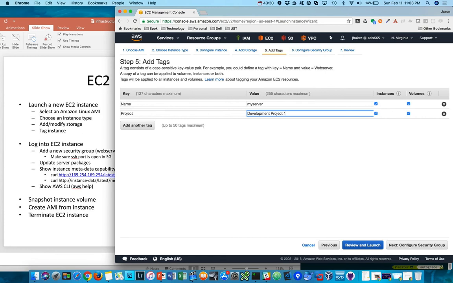I strongly encourage you to always tag whatever resources that you're creating within AWS. And you never really know how you're going to use those tags, but later on when you need to use them, they're already going to be there. They're going to be set, and you'll be able to generate the sort of reports that you need.